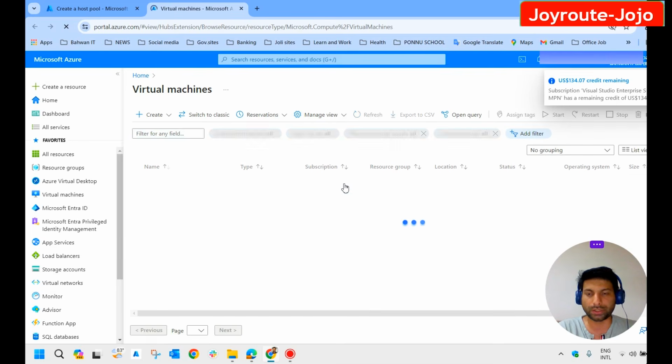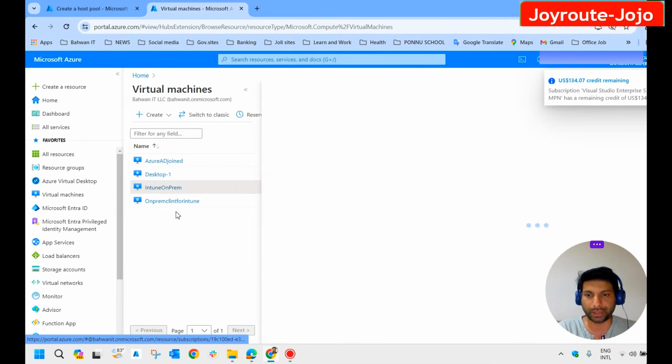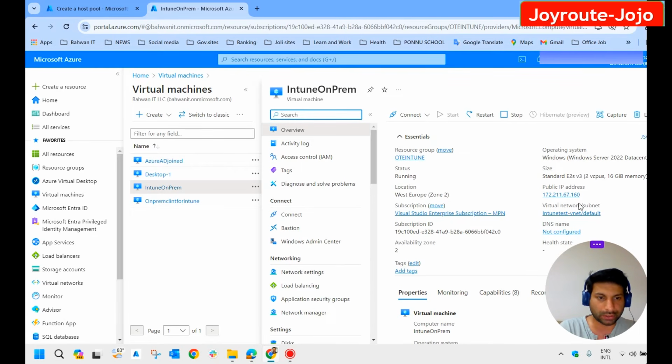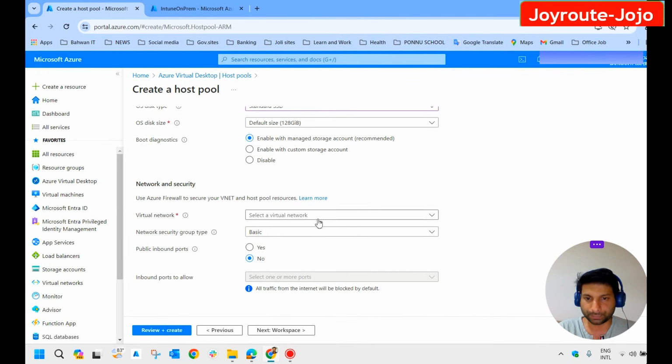So let's see which is our domain controller. This is our domain controller in Intune on-prem. This is my domain controller. So I will just check which is the virtual network. In this case, you can see Intune test-vnet/default. This is my VNet. So I will select the same one here.